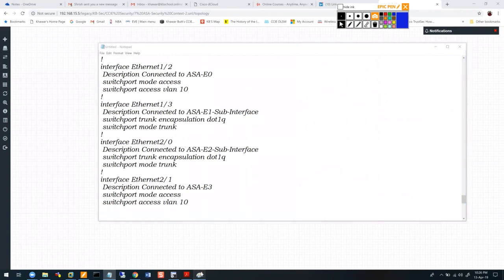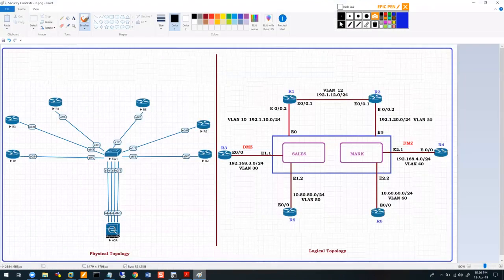Now, ASA 3 is a normal interface in what VLAN? In VLAN 20. The sub interfaces, 2.1 is in 40, 2.2 is in 60, so that's why I had to trunk 2. But 3, I'm just putting it in VLAN 20. You guys understand that?